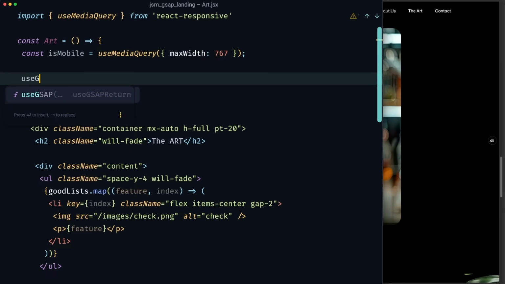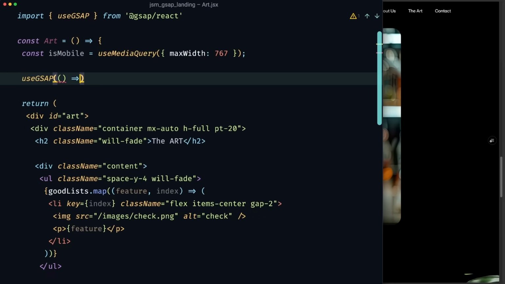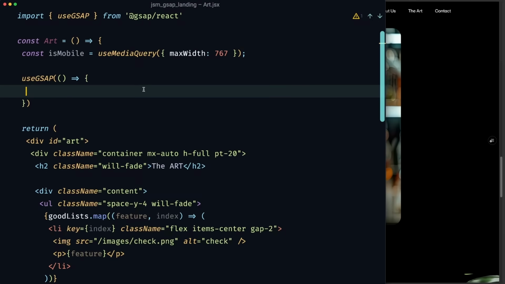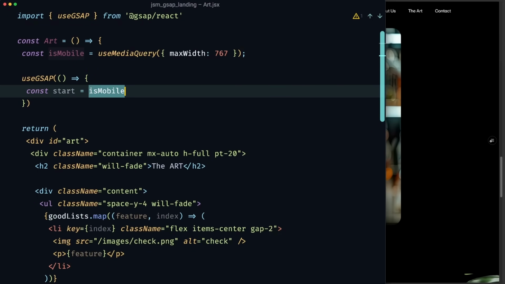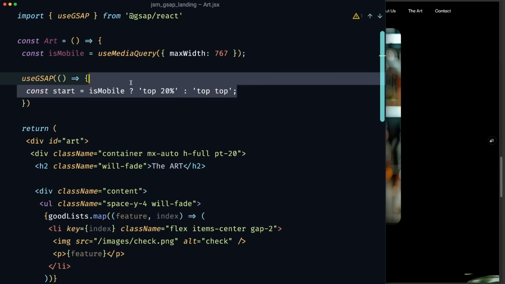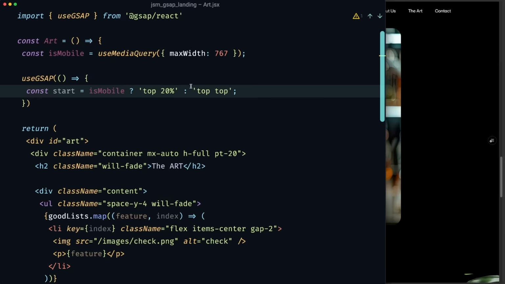Then we can use the useGSAP hook, and right within it, we can define the start value of our animation. So I'll say start is equal to, if we're on mobile, we're going to start it when the top of the component reaches 20% of the viewport. Else, we're going to start it on top, so as soon as we reach it. Once again, this required me to play with it a bit to figure out the best values. So now that I know, we can just type them here.